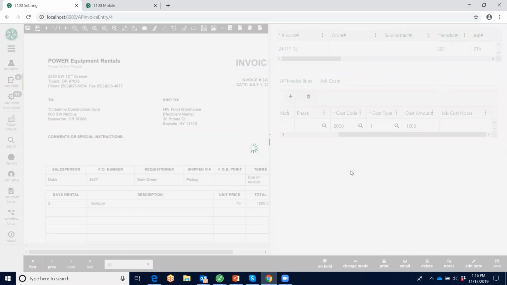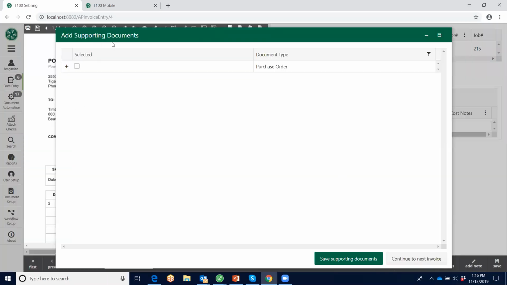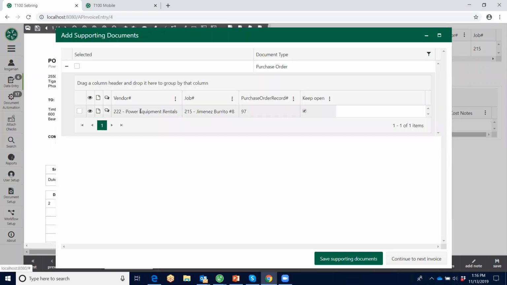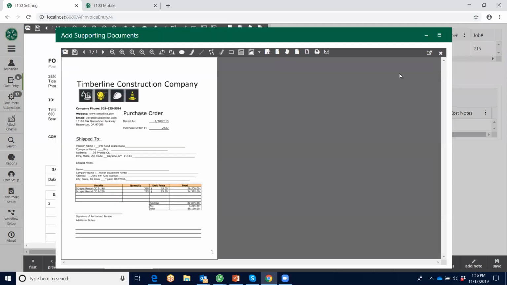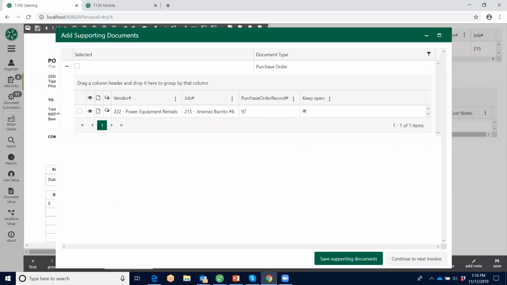Once the invoice is saved, I'm going to be prompted to add supporting documents. Okay, so in this case, I have a purchase order. I can look at the image from here. And this list is generated from documents that were brought into the system earlier on.